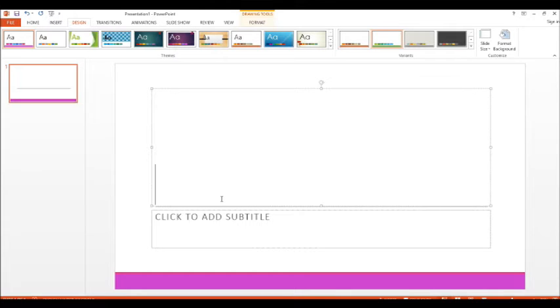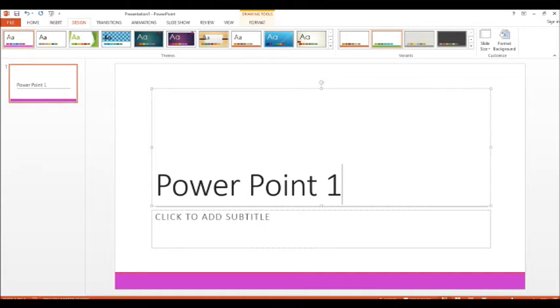For example, I will name it PowerPoint 1. You can name anything you want according to your topic. For example, you have topic about social, English, anything you have, you can name it. Now, for example, I want to change the color. I want to make it bigger. I want to make it bold.